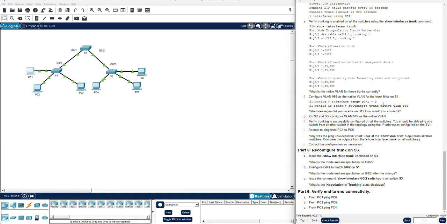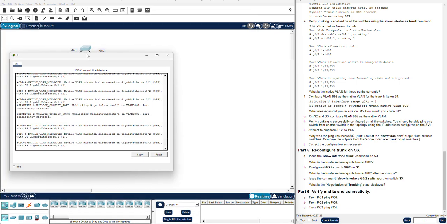Why was the ping successful? Okay, why it is explained. Hint, look at the show VLAN brief output from all 3 switches. Compare the outputs from the show interfaces trunk on all switches. All right, so we can do that quickly. Let's take a look here.